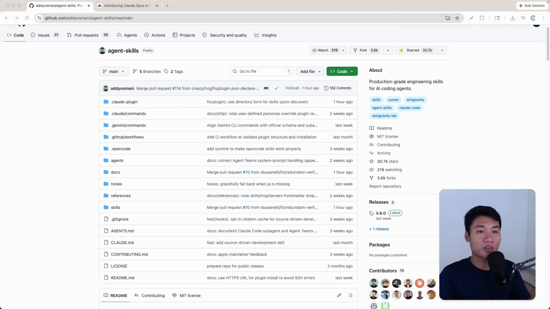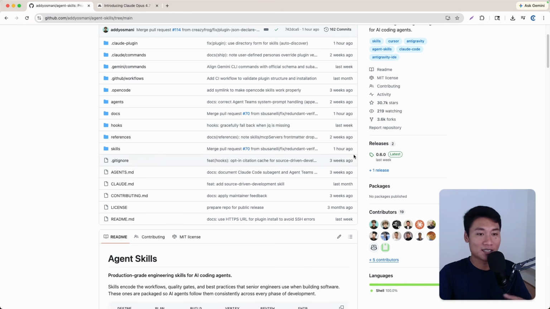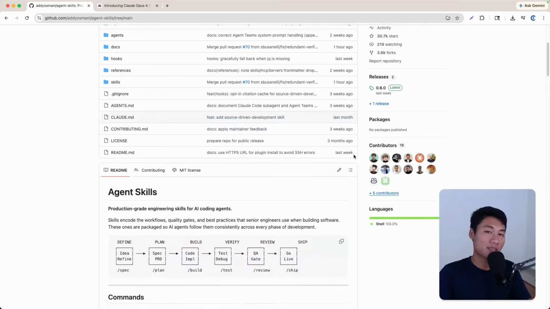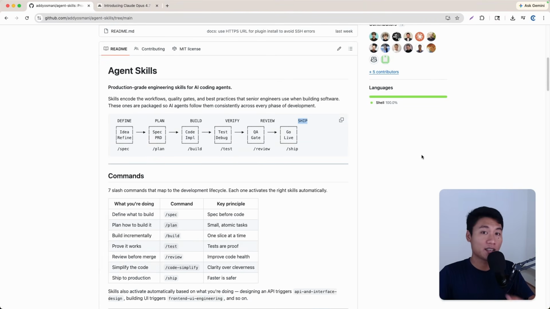In this video, we are going to test something really interesting. We will compare coding with AI using agent skill versus coding without agent skill. Same project, same prompt, and same AI model. So what exactly is agent skill?